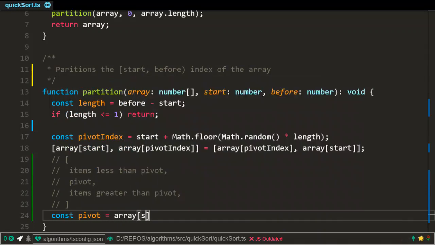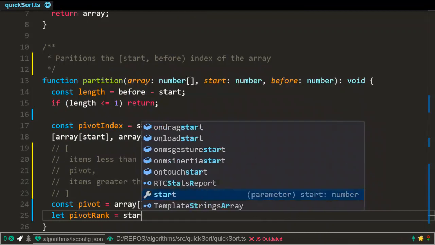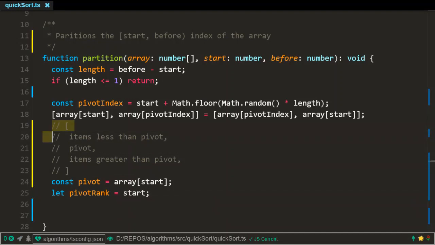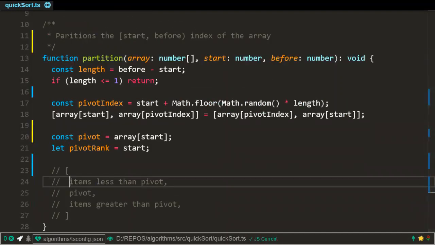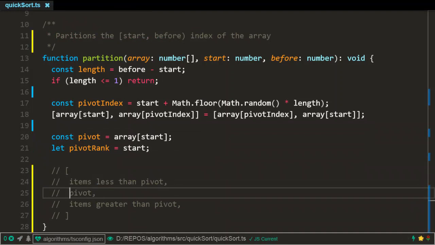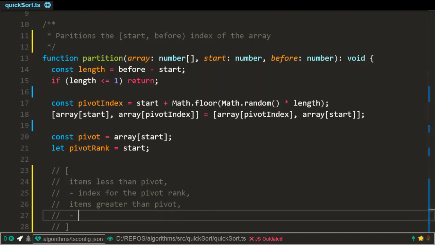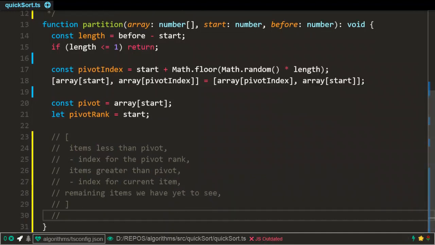We start off by assuming that it is already in its rightful place in the array and store that as the pivot rank. We will loop through the items in the array, maintaining the following invariant. Items less than the pivot appear before the index for the pivot rank, followed by items greater than the pivot, followed by the index for the current item, followed by the remaining items that have yet to be seen.